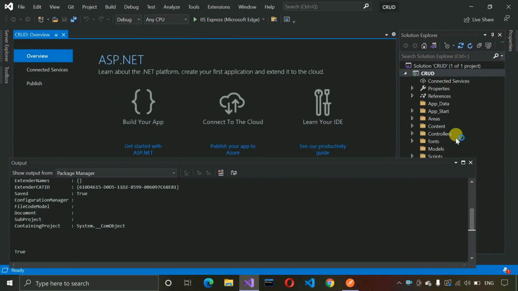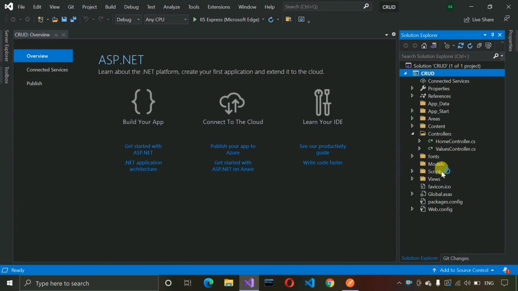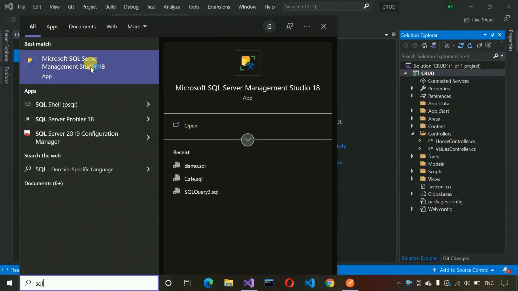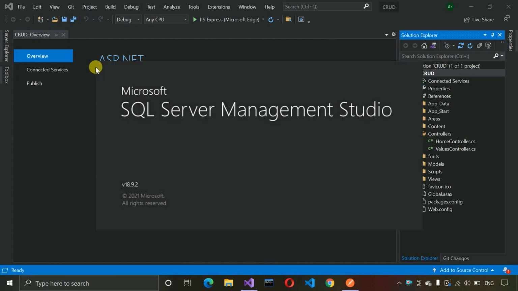You can see on the right side, the navigator, the Model folder is there, and some controllers are there. So first we have to create the model. For that we have to open SQL Server. You can see 18 we are using right now. So let me open this one, and we have to wait a few seconds for it to open.